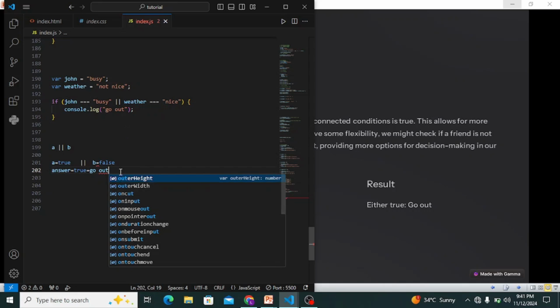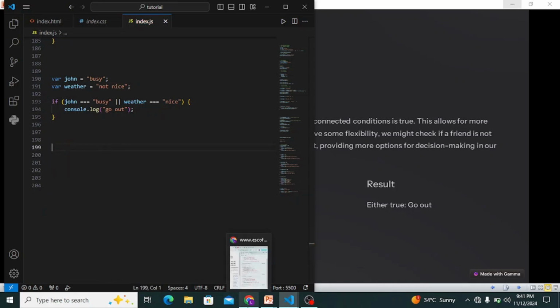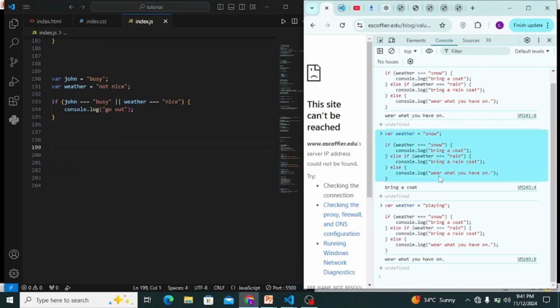Now let me put this code into our console and see if what we are actually saying is true or not. Come to my console and let's clear this console.